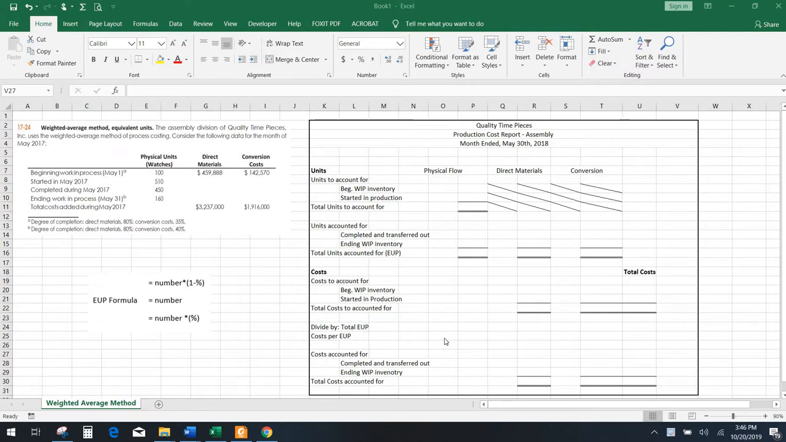Hey guys, I'm going to do problem 17-24. It was a homework problem. I know we did it in class, but I like to record problems from the chapter to review on the test, and also this will be helpful on the final if we have something similar to this. That way we won't have to go back to our notes. We can just watch this video.